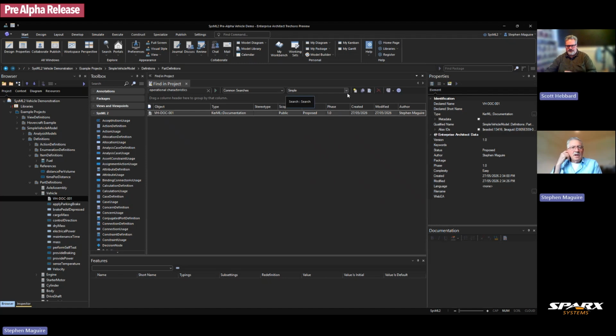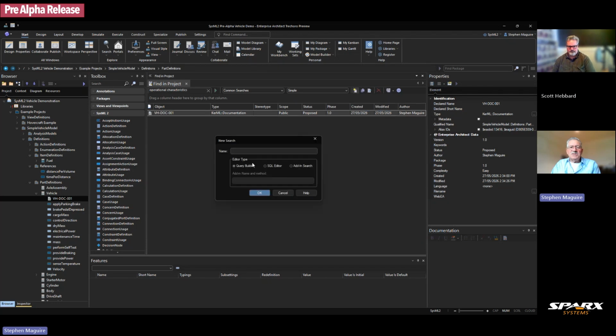If you do, you can always constrain the search if you have too many results, if you want to narrow it down to something. If you did the maths on that cross product, you'll see that there's a lot of different searches out of the box. But in addition to that, you've got the ability to create your own searches. I'm not going to go into the detail of that here, but you can create your own search, and it can be done at a query builder level, a SQL level, or an add-in level. So an incredible amount of flexibility to find detail.